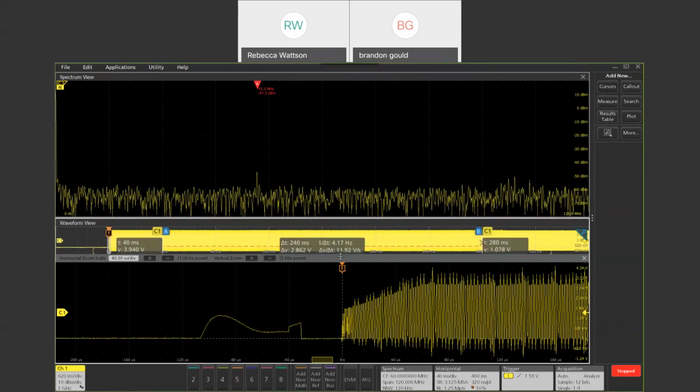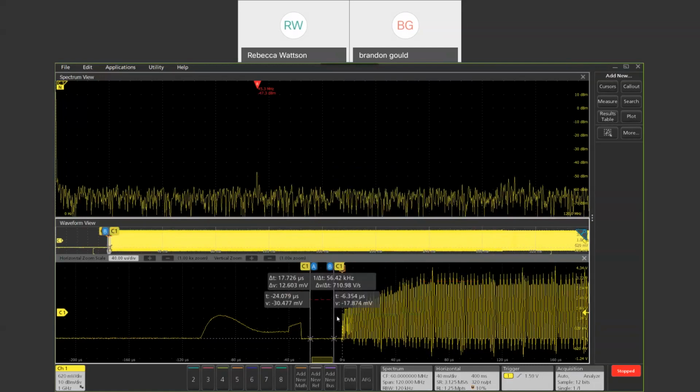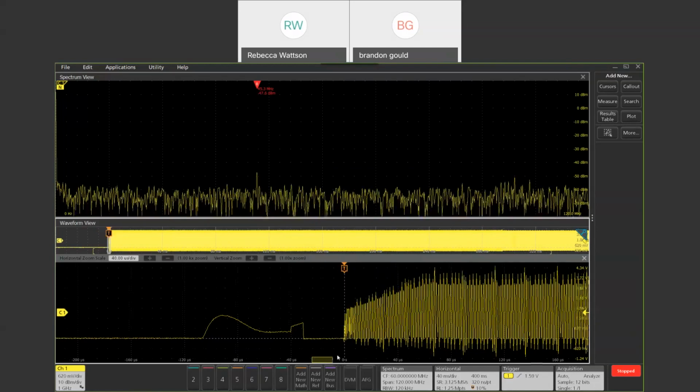So here I'm going to turn on a couple of cursors. Let's move cursor A here, cursor B here. So we have about a 15 microsecond time span that's being used to fill this spectrum view from DC up to 120 megahertz. And I can pick where in my acquisition I want that spectrum view time to be.